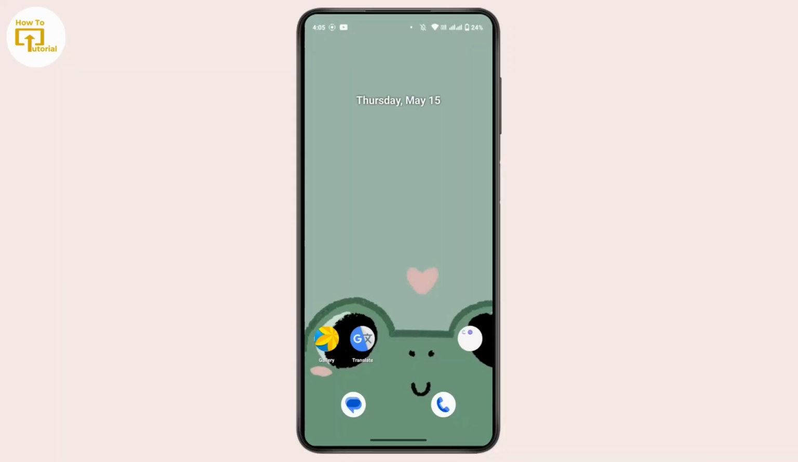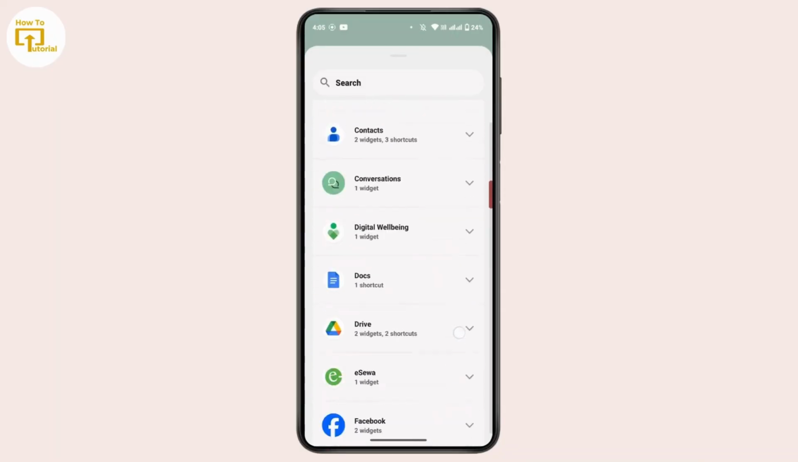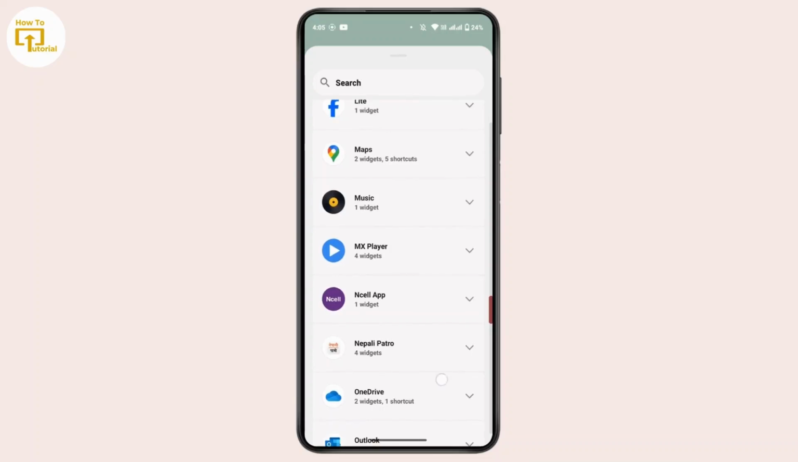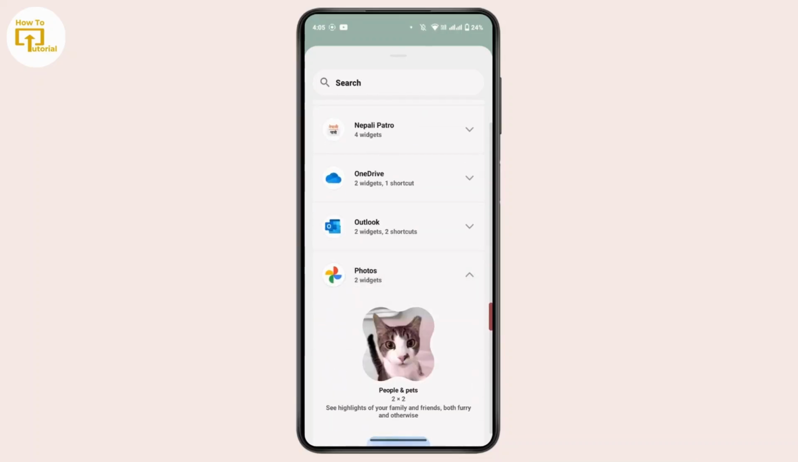For that, head towards your home screen on your device. Once you're on your home screen, long press on your home screen. Then from here, tap on Widgets. Once you're on the Widgets, you have to scroll down to the Google Photos. So search for Google Photos and scroll down to it. Once you find it, tap on it.